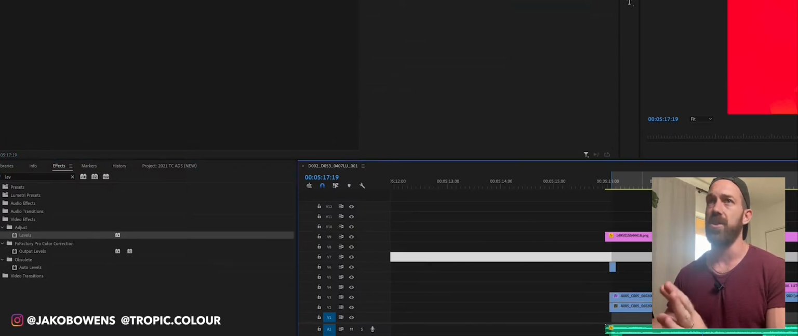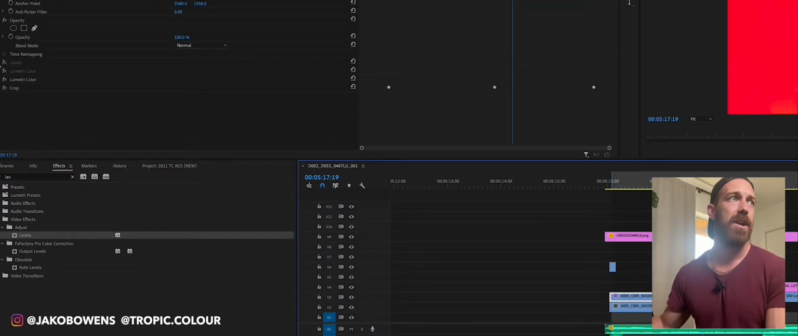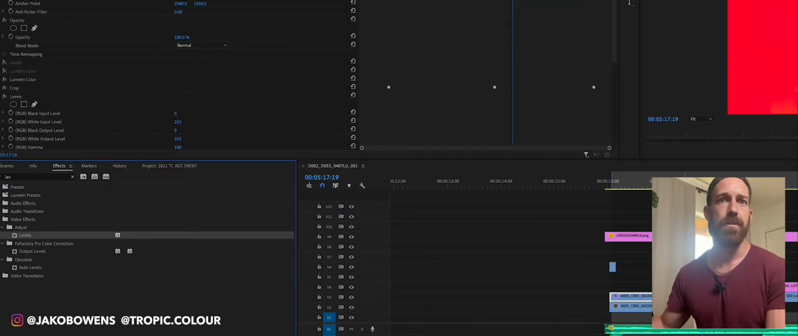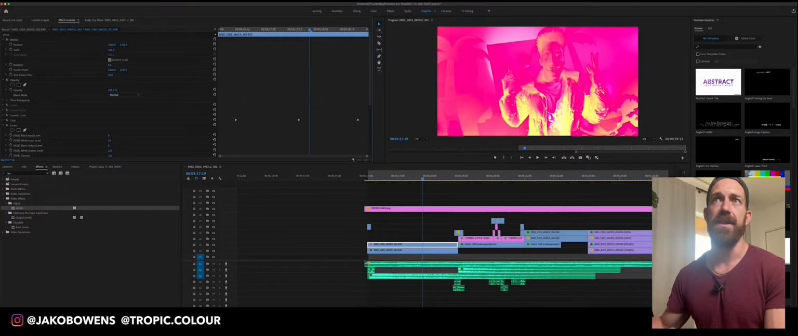Then within levels, you're gonna do one simple tweak. You're gonna come down to this second tweak right here where it says RGB white input level. And then all you're gonna do is drag this from 250, that's the high end, and take it to the left. And you can see the tweak that does. It starts to tweak it out a little bit, change the color scheme.